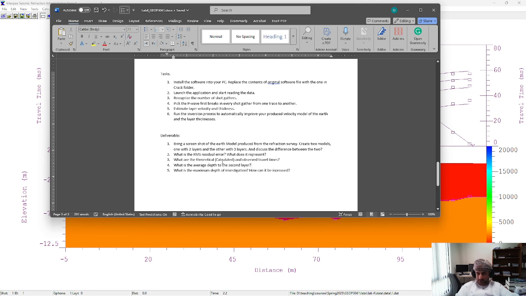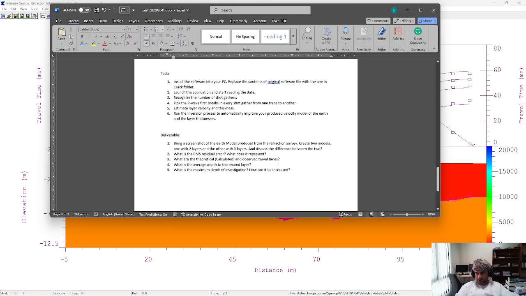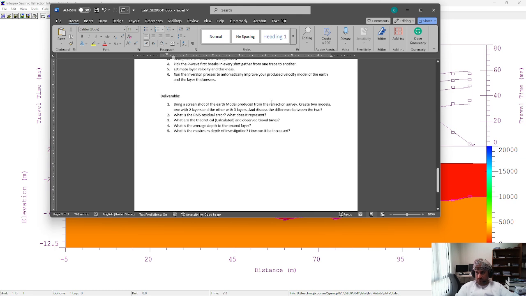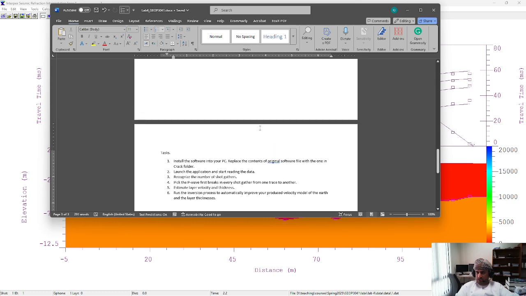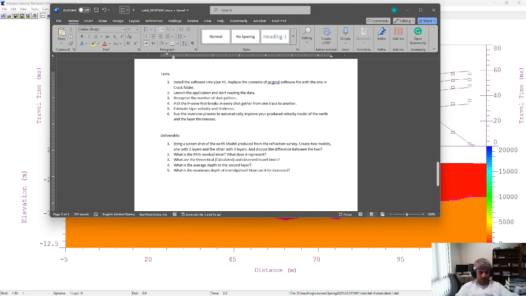If I make an update here, you need to solve based on the updated document. And what's the maximum depth of investigation? And what can we do to increase it? So you need to solve these questions and post the answers to Moodle. I make a new link for you to upload the answers.